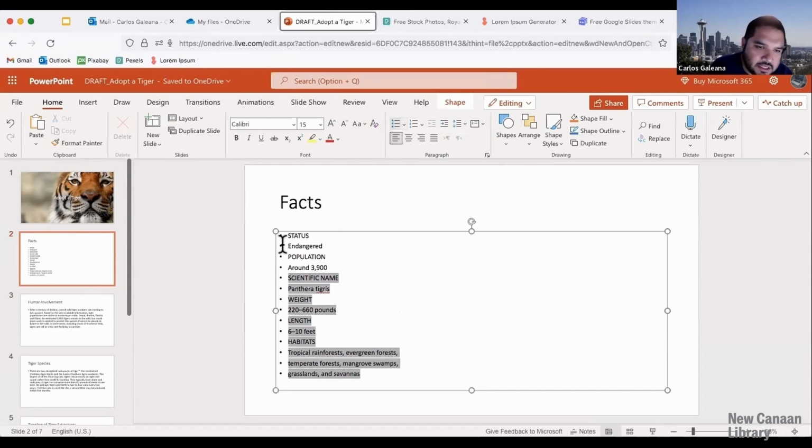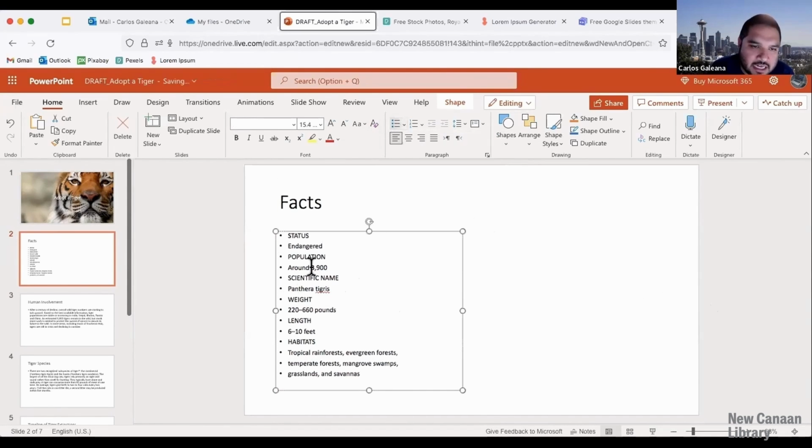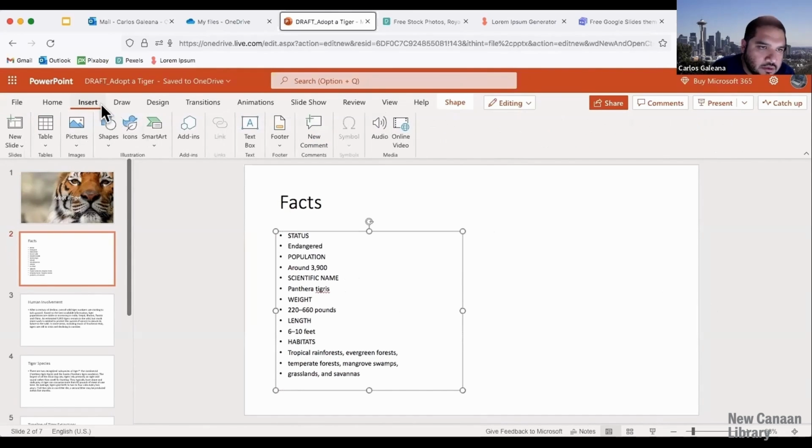So I'm just going to go ahead and select it and then just copy it. And that's Control C or Command C. And I'm not going to delete it or move it away just yet. I just want to leave it there for a sec. And I want to go to Insert, SmartArt.